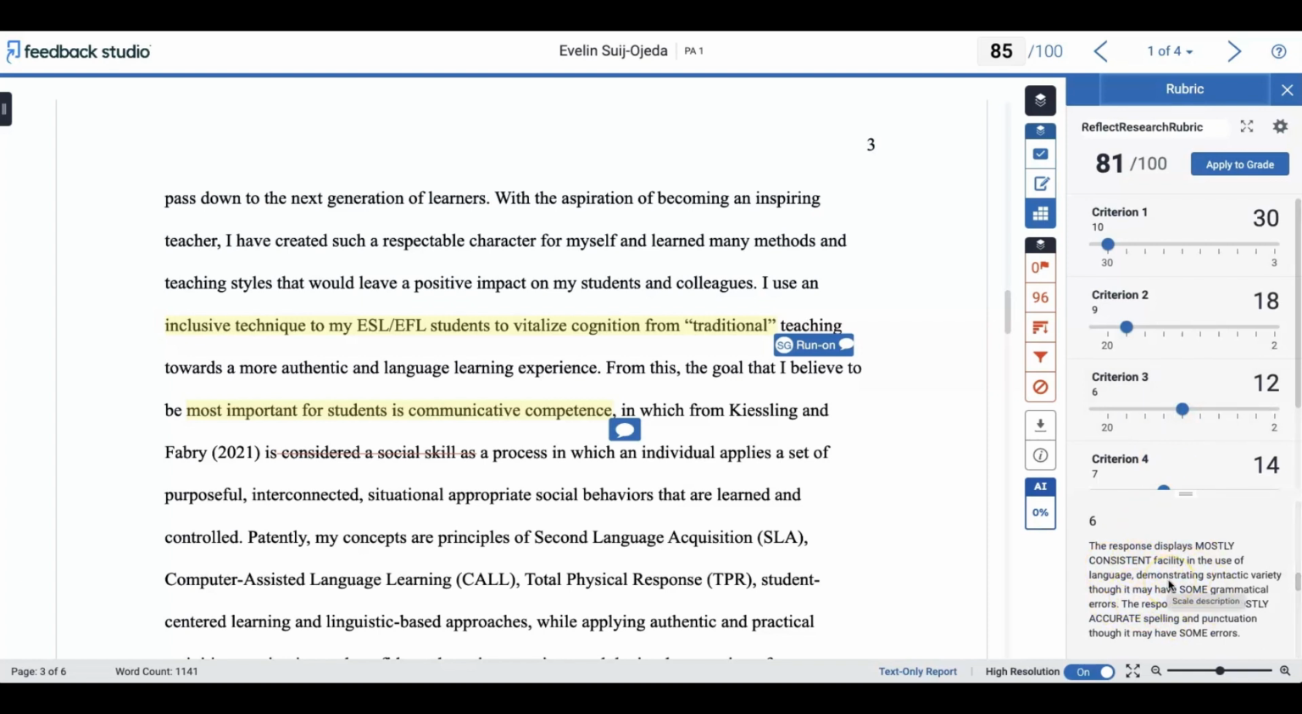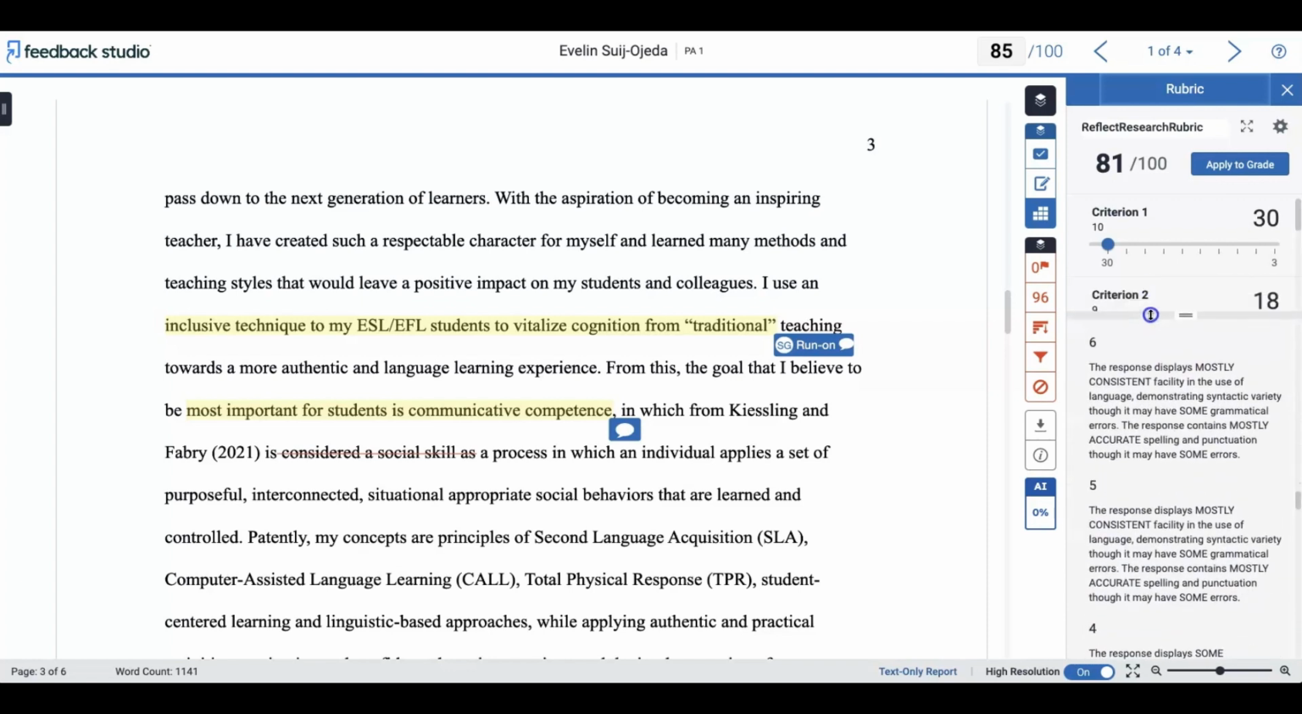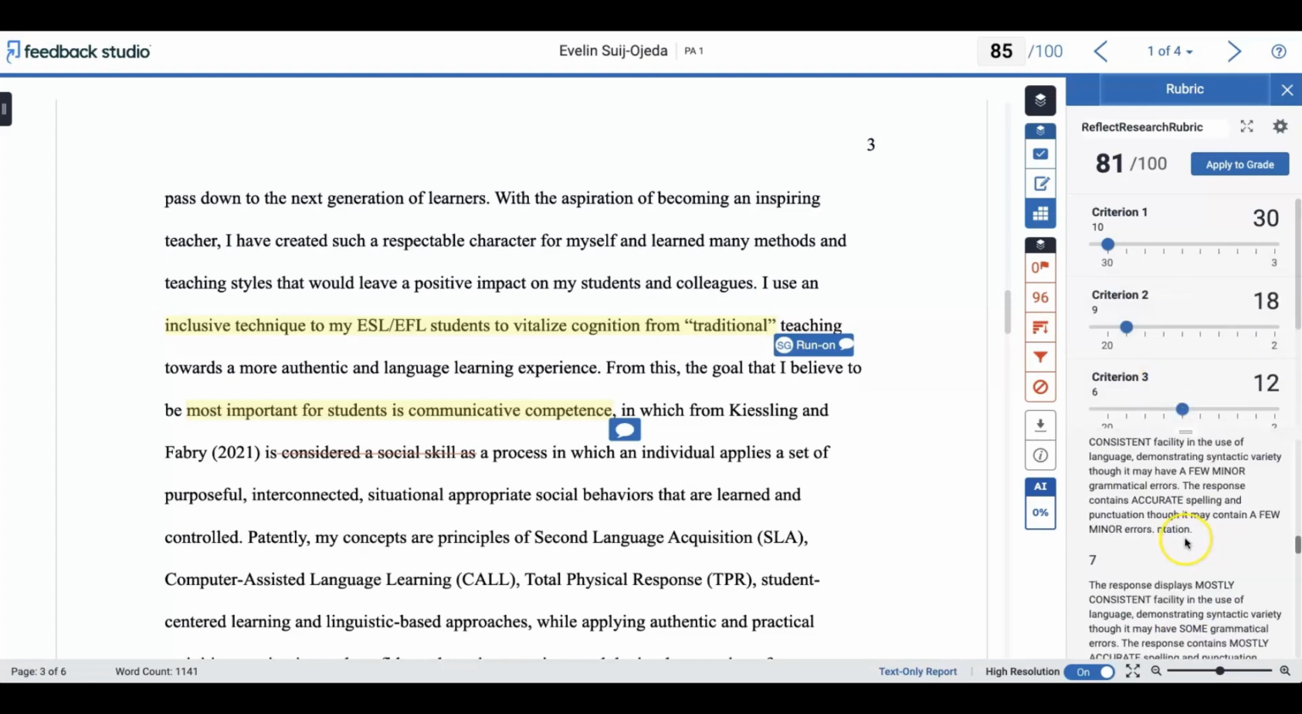You'll probably notice that this box is pretty small, but you can expand it by clicking on these parallel lines and dragging them up or down. So that allows you to see more of the descriptions. You can also scroll through.